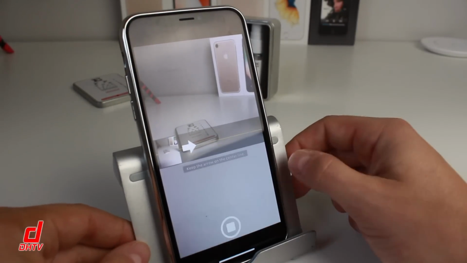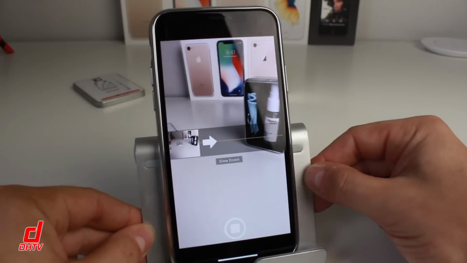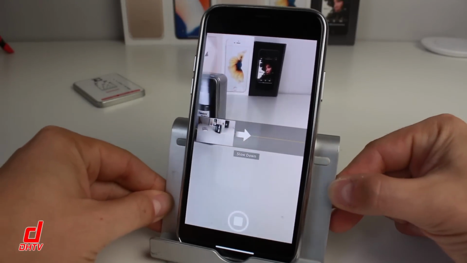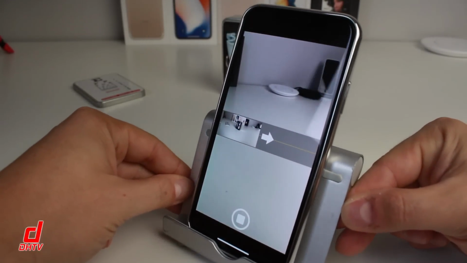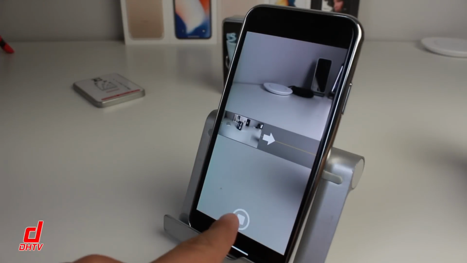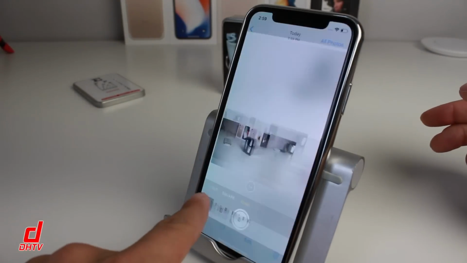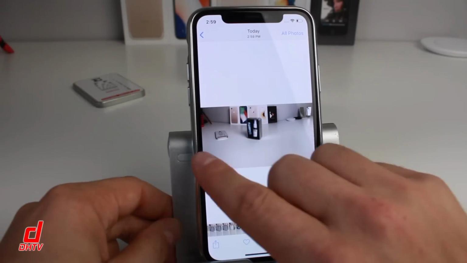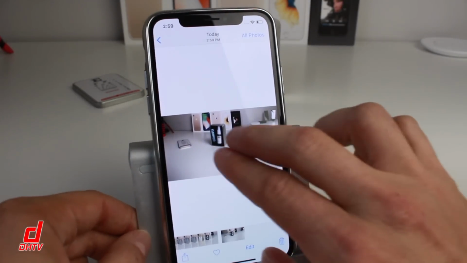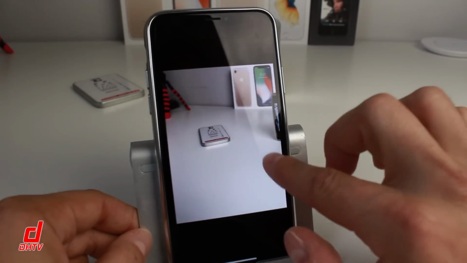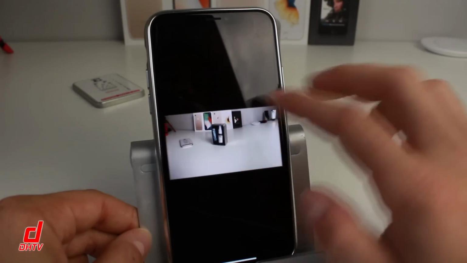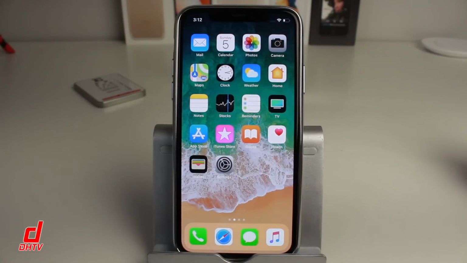So we'll tap on pano, and we'll move it across here, and you can see because I have this tripod sort of stand here, it's going to be pretty good. I'll tap stop. Now if we take a look at the photo, there it is. You can see that everything fits in screen here, and we can zoom into it. Look how big that photo is. You can really make some nice photos. So that's pretty much it for the camera app.